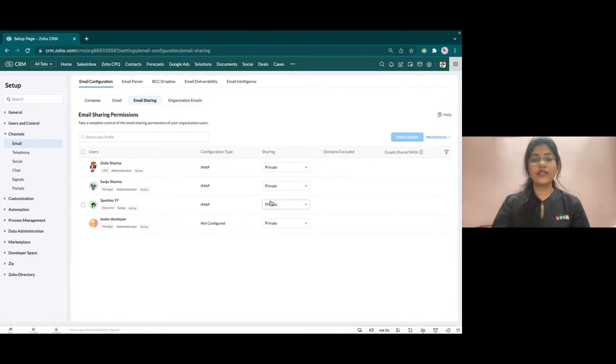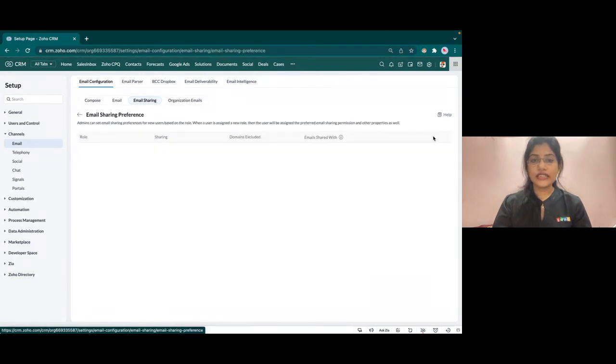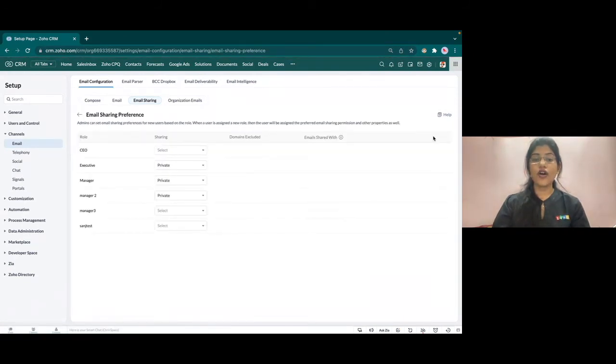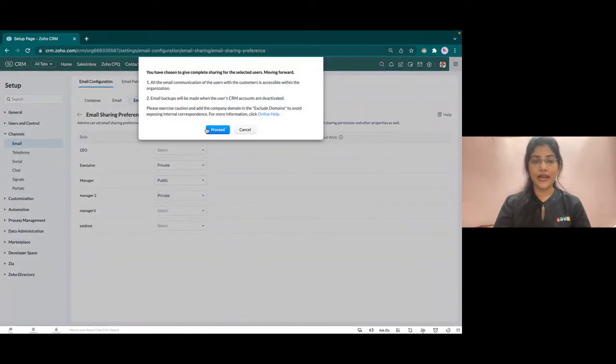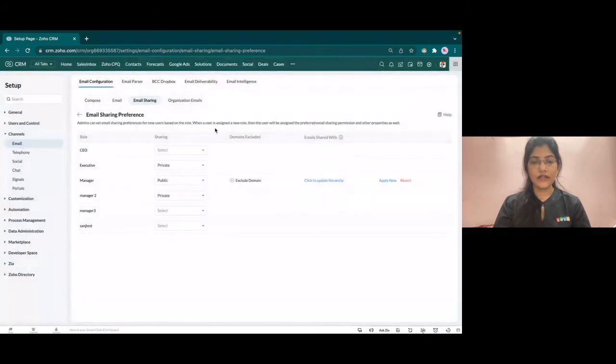Let's see how we can manage the sharing preferences based on the roles. For this, you would need to click on preferences and you can see the list of all the roles that you have added in your role hierarchy. So these are all the roles and let me customize the sharing preference for the manager role. You can simply click on the drop down and you can select the sharing permission. I'm going to set it as public and click on proceed.